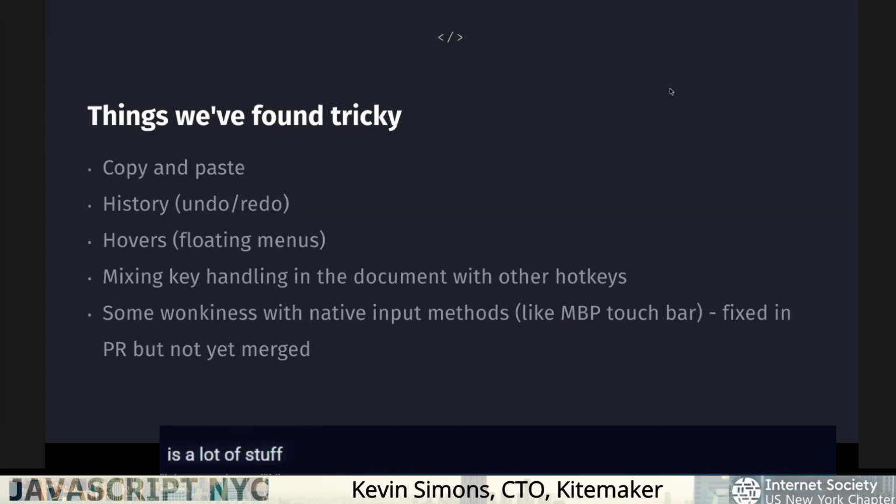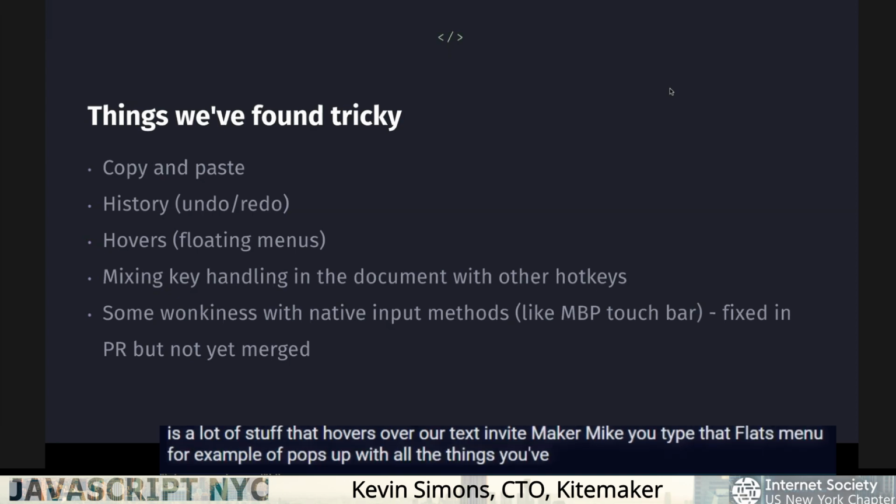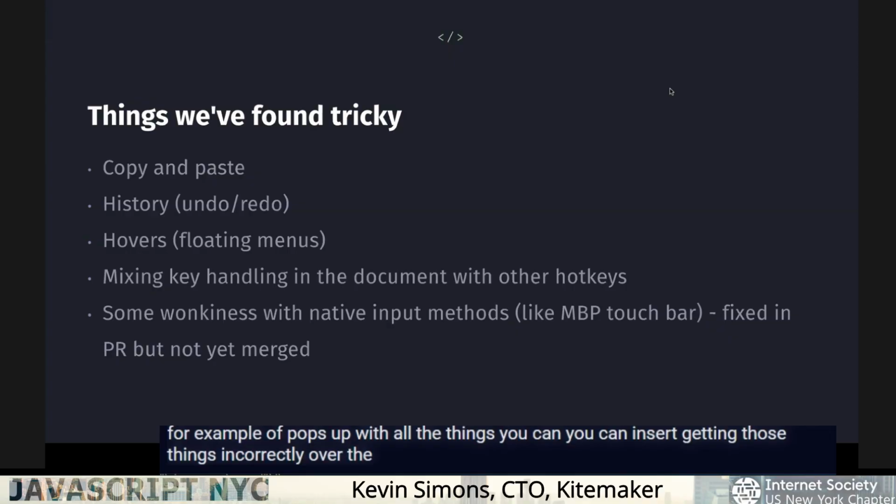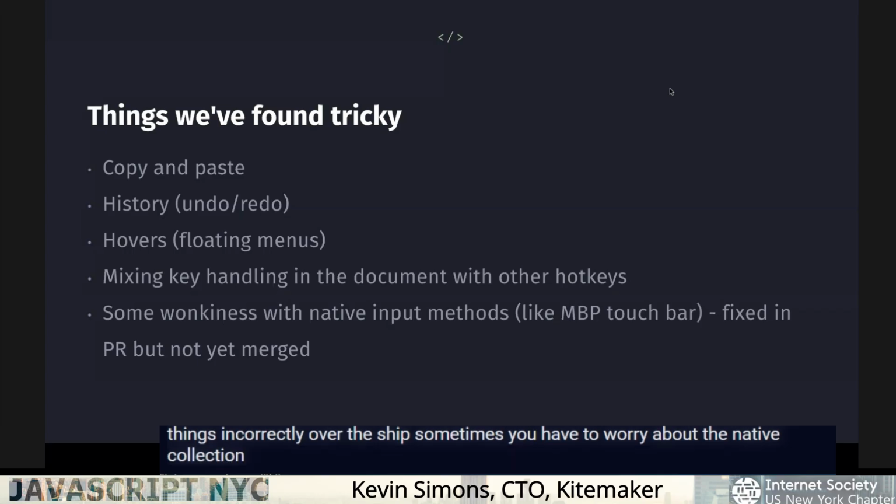There's a lot of stuff that hovers over our text in Kitemaker. Like you type that / menu, for example, and it pops up with all the things you can insert. Getting those things positioned correctly over the text is a bit of a trick. Sometimes you have to worry about the native selection in the browser and things like that. It's not a joy.